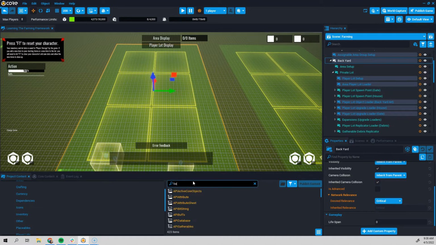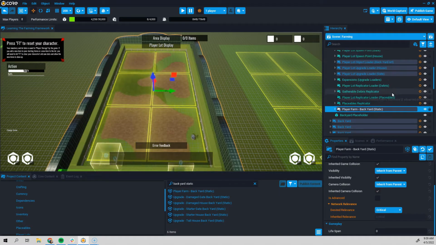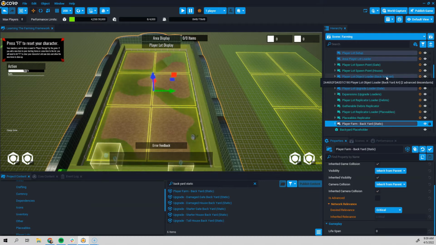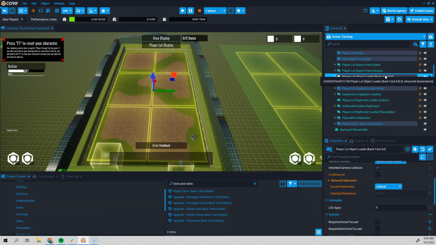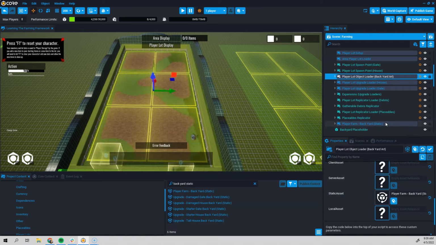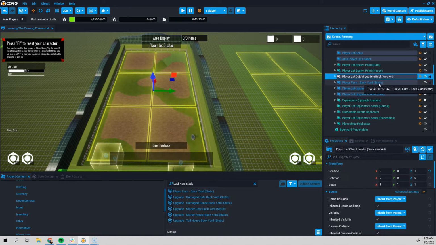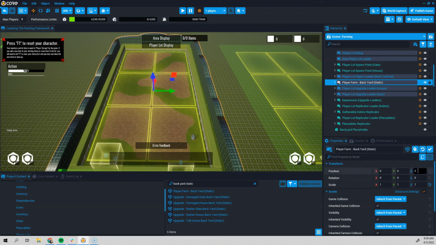Let's find the backyard. The upgrade loader that actually is loading this is this one here, player lot object loader backyard, and you can see this same template as reference. So I'm just going to compare, make sure they're both positioned the same. So it looks like this actually needs to be positioned just one higher. There we go. So that's how that piece looks.